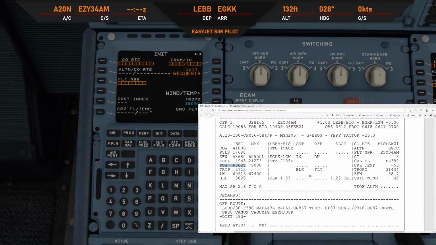What we need to do is press our init request button, just here. So let's select that, give it a second, and that has now all populated in. It's got everything that we require from our flight plan. It's got our alternate, which tonight is Manchester. It has our flight number in. It has our cost index of 8.